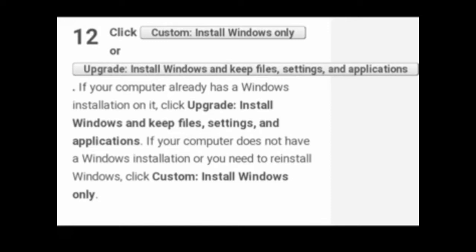Number 12. Click Custom: Install Windows Only or Upgrade: Install Windows and keep files, settings and applications. If your computer already has a Windows installation on it, click Upgrade: Install Windows and keep files, settings and applications. If your computer does not have a Windows installation or you need to reinstall Windows, click Custom: Install Windows Only.